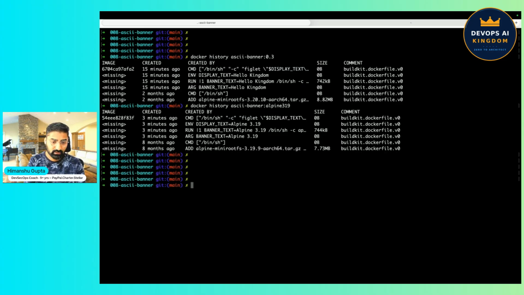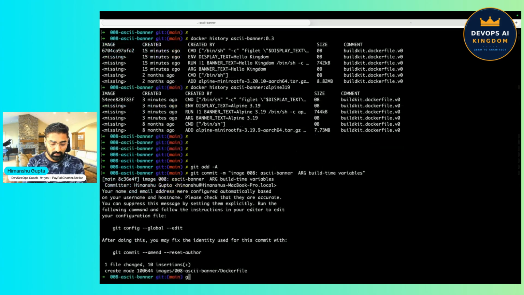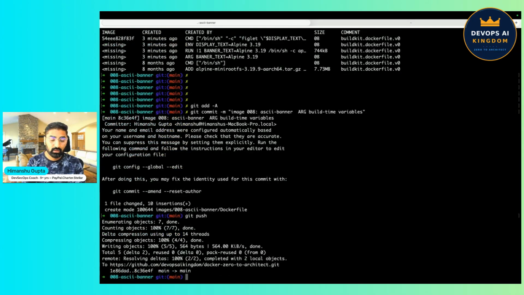Let's save it. For that, git add -A everything, and then git commit -m with a message like what this image is for. And then git push to our remote repository in GitHub. Logged in.